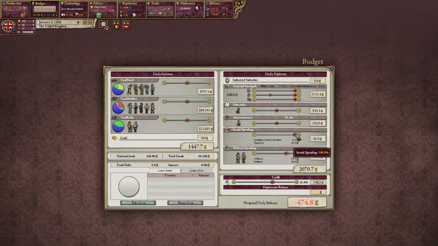If you lower it, it'll lower the pops getting their needs met, which makes them angry. But like I said, at the very beginning of the game, this is not something you have to worry about. But if you need to make money, you can cut that too. But keep in mind, your pops will be mad, so try to keep it up.